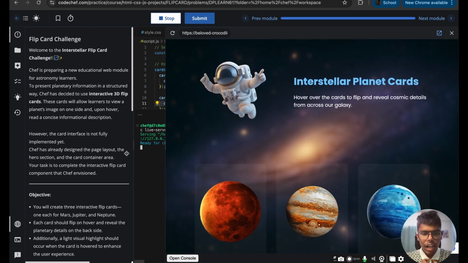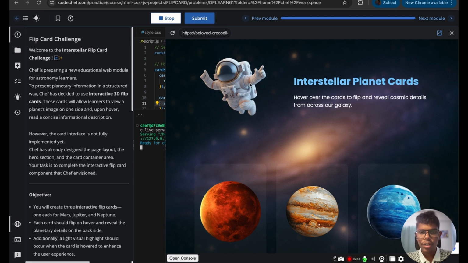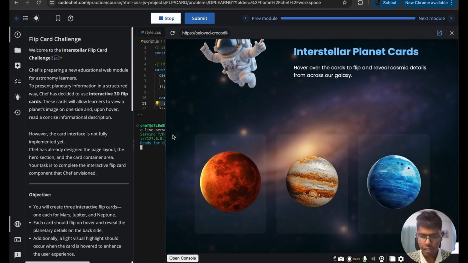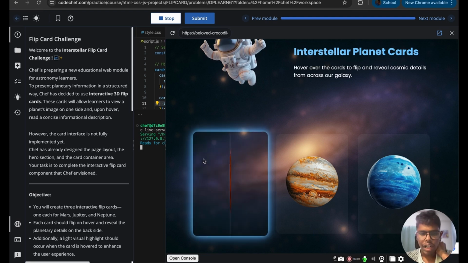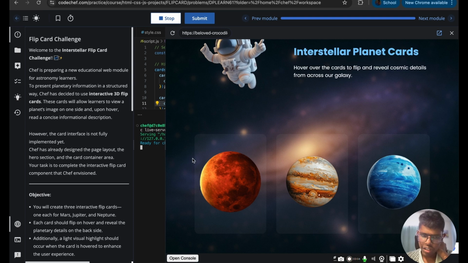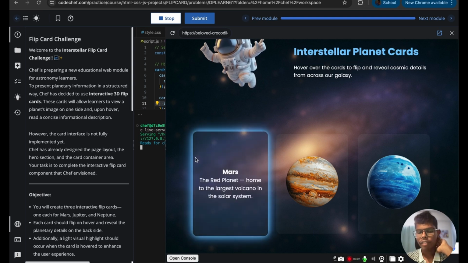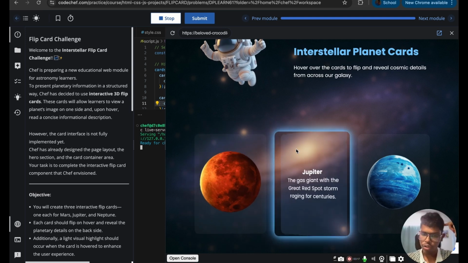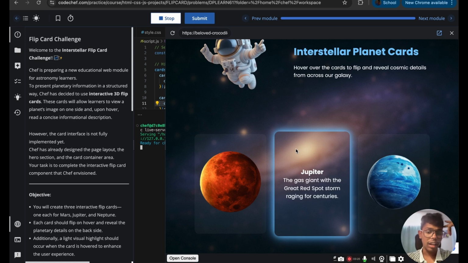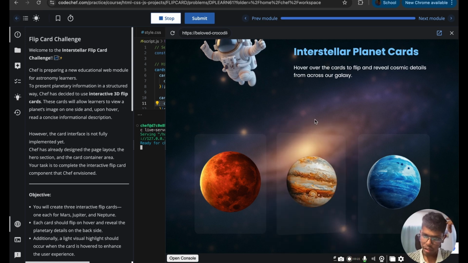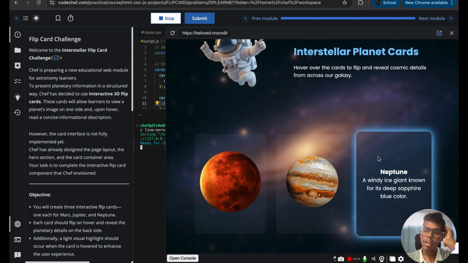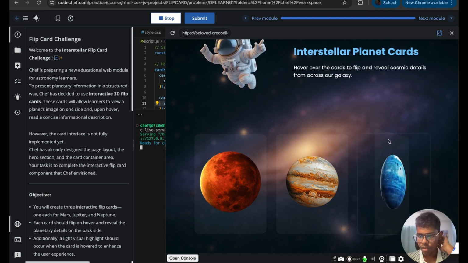These are the cards I was talking about. This is the hero section, and these are the three cards. Initially they show the images of Mars, Jupiter, and Neptune. As soon as the mouse enters the Mars region, it automatically flips, giving a glowing effect, which is the highlight effect. It says Mars, the red planet, home to the largest volcano in the solar system. As soon as the mouse leaves, it comes back. Now Jupiter, the gas giant with the great red spot storm raging for centuries. Now Neptune, a windy ice giant known for its deep sapphire blue color. So this is how it works.